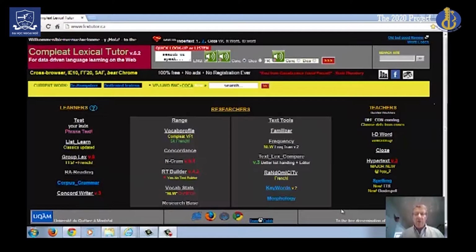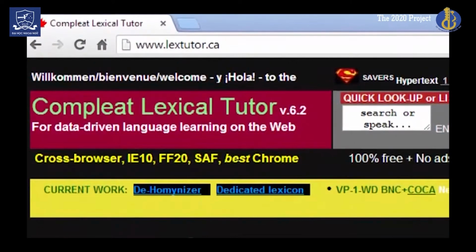My name is Tom Cobb. I'm a professor of education in Montreal at a French-speaking university and designer, developer, maintainer of the Lexical Tutor website.